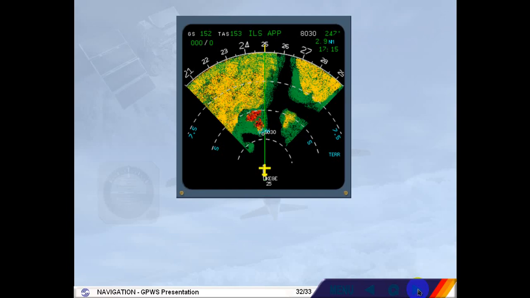Caution. The relative height is calculated using the Captain's BARO setting. Thus, the system does not protect against BARO setting errors. The position is calculated using FM1. The system does not protect against FM1 position errors.